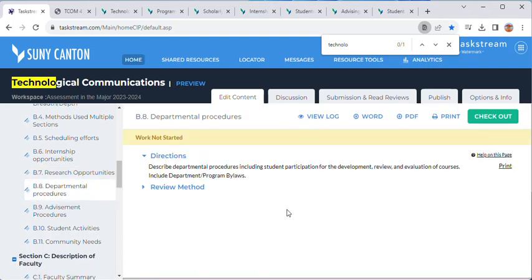All right, the department procedures. Now, each department and/or program typically has a set of bylaws. These aren't always available online, so you're going to want to ask your chair again or your dean if they can find a copy of the bylaws for your specific department and attach those in this subsection.